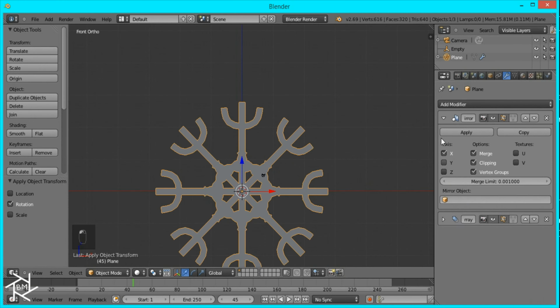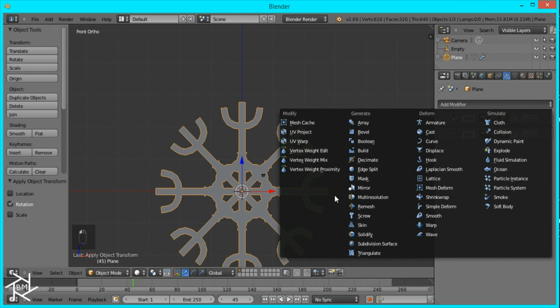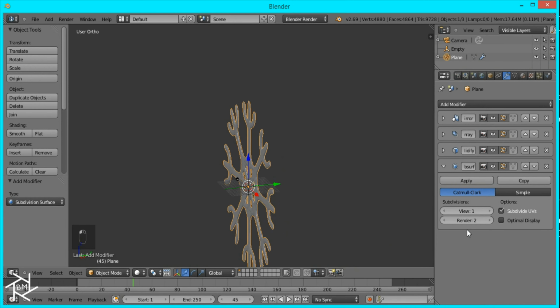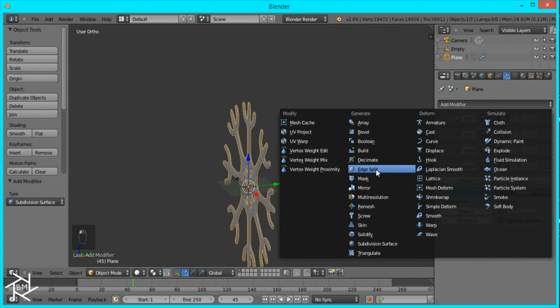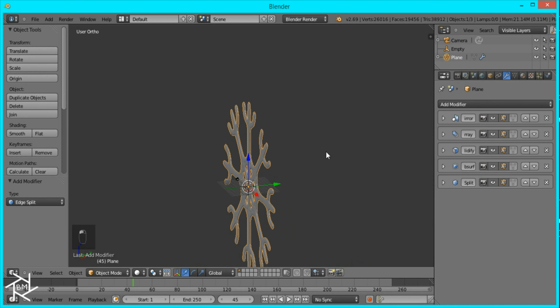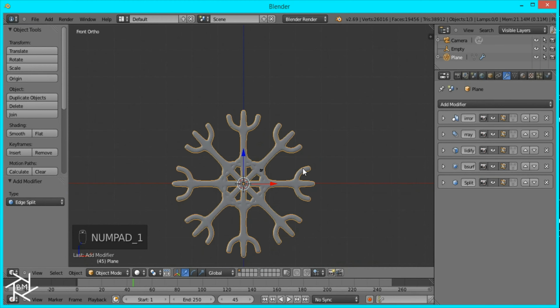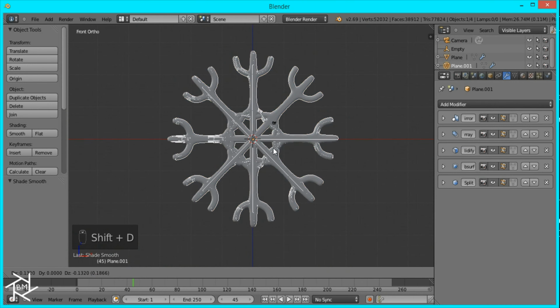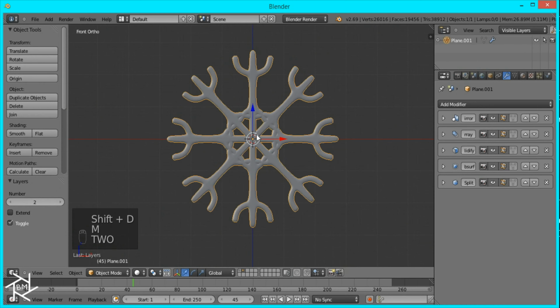Okay, I'm just going to collapse these, and I'll add a solidify modifier, increase that to about 0.5, and I'm going to add a subdivision surface modifier, set that to 2, and add an edge split modifier. Okay, so that's pretty much it for our basic snowflake now. And what I'm going to do is change the shading to smooth, and then duplicate it and move it to the second layer. And now this is the fun part where we can create variation really quickly.